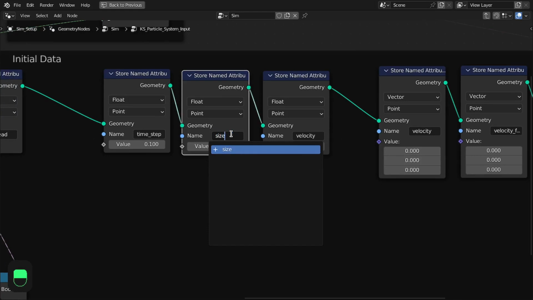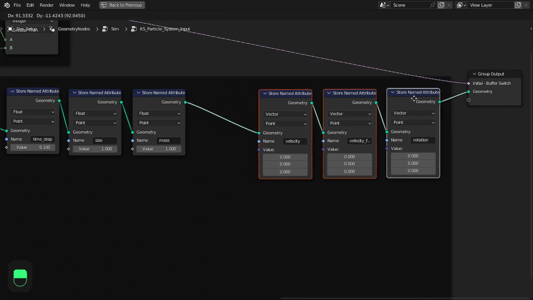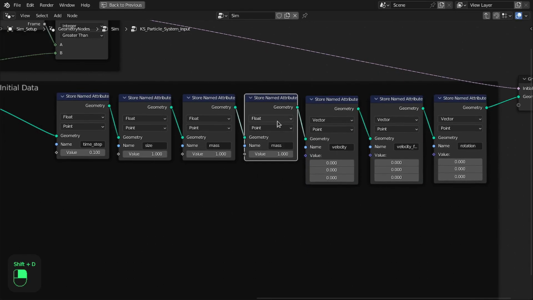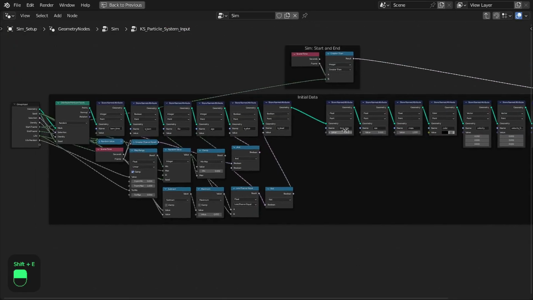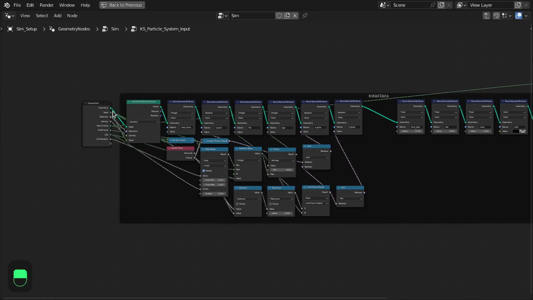Let's call this size. By default it is 1, and this is the mass of the particle, and another one maybe the color of the particles, color. So we have added all the attributes, I think, and let's duplicate this.